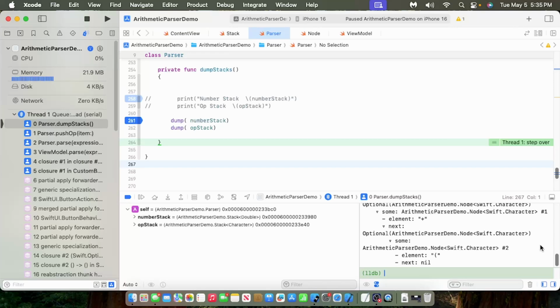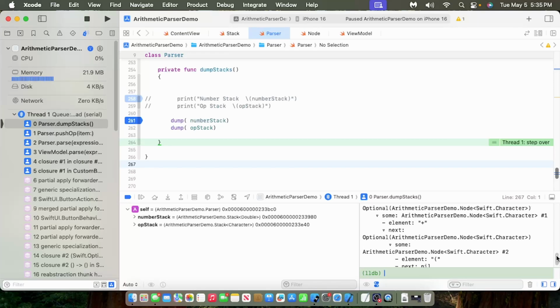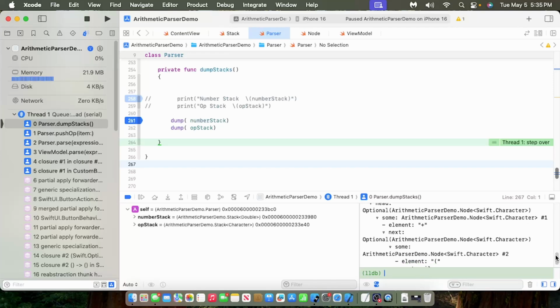Now this is great for seeing how it's organized. For instance, if you really don't understand what this next pointer is, the next pointer is just another one of these. So next is exactly another one of these. It has an element and a next, but this is a little verbose. We're going to do a custom print instead of using this dump or a print that doesn't do anything, to print out something a little more useful.